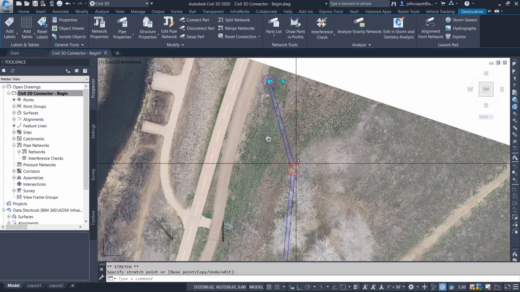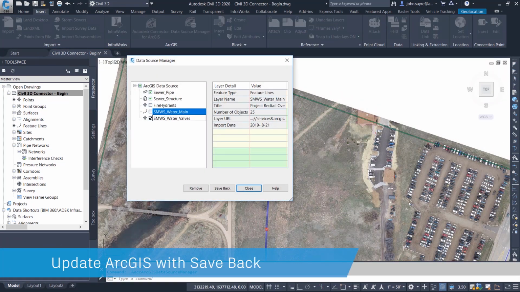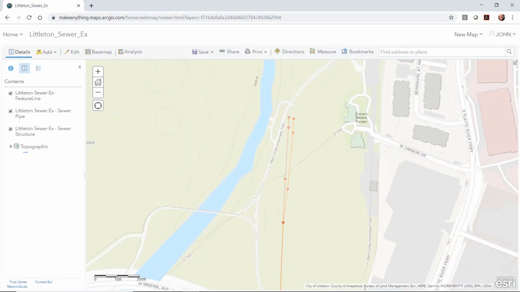In this example from our high resolution image, we can see that the manholes might not be located correctly. You can update the location and then save back to ArcGIS. This updates the information in ArcGIS Online.